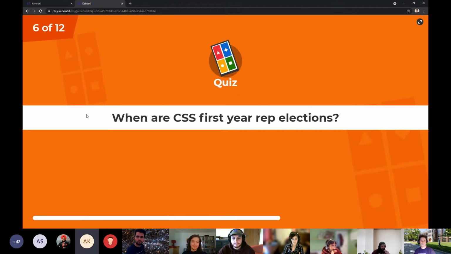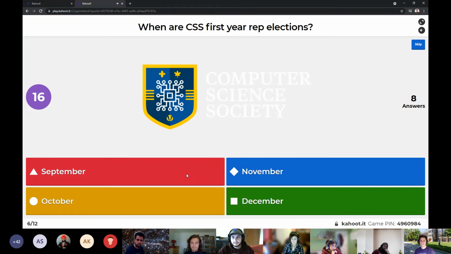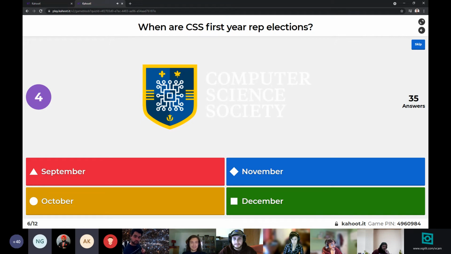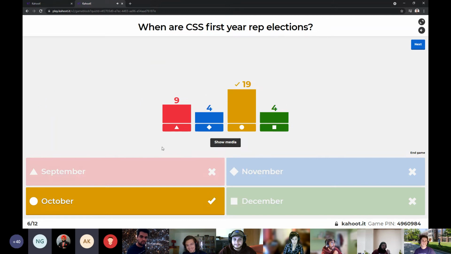All right. When are the CSS first year rep elections? November's a pretty good month. Oh, wait, did that already happen? No, they did not. October. Sometimes we do have it in September, but this year is a little different. We're having it in October. I remember when I was a first year rep, I think we had it in November or December. So we try to have it earlier in the year.